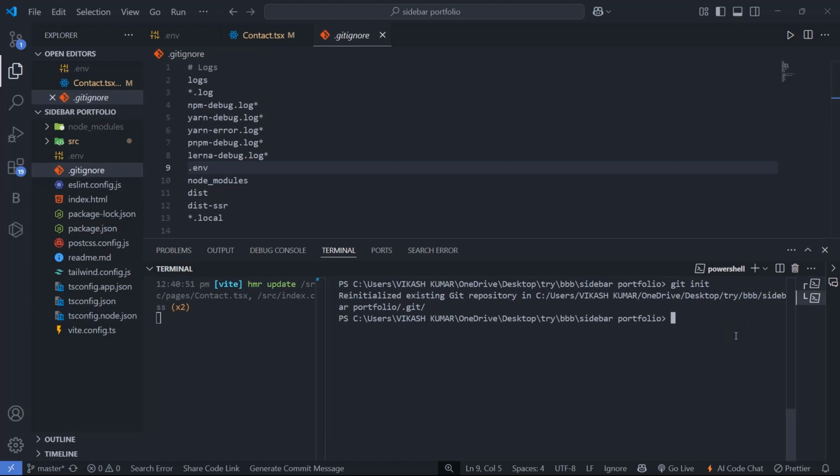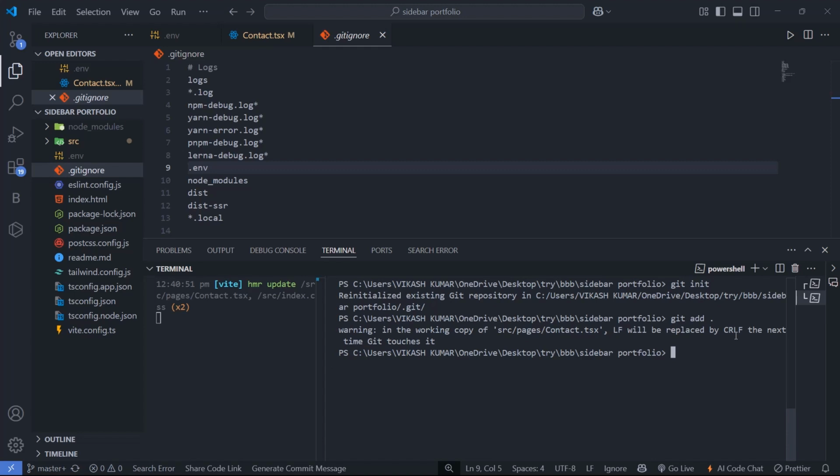Once you have written git init, write git add dot, which means we want to deploy all the files. So git add dot, right? Now we have to commit. Git commit -m, and in double quotation marks you can write any message about what you are going to do. We are going to deploy, so this is the message.